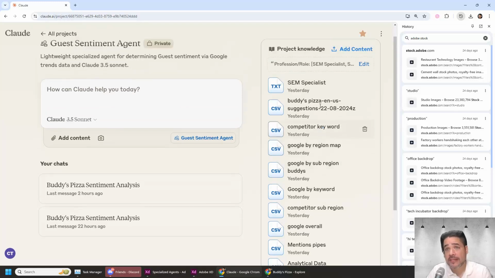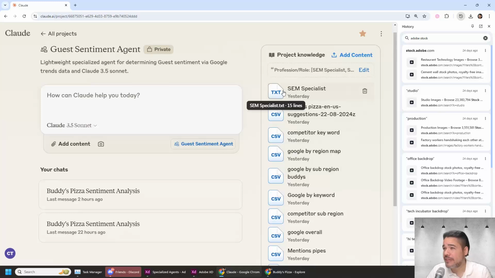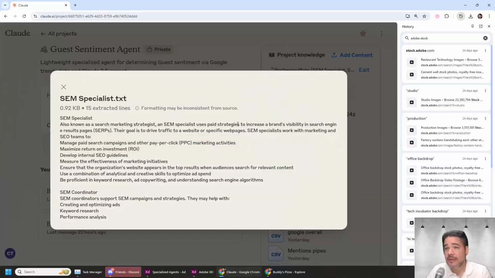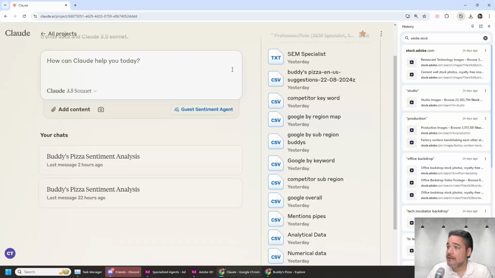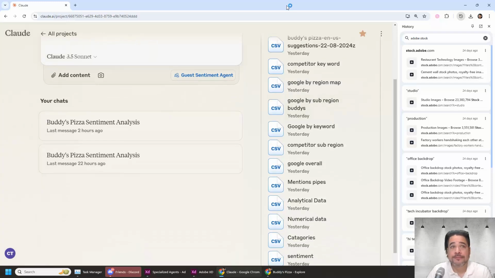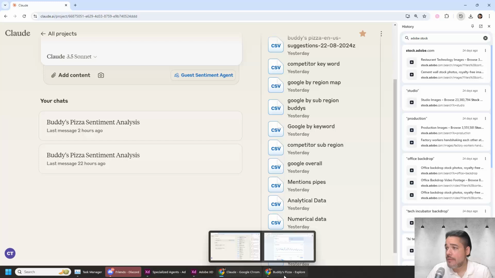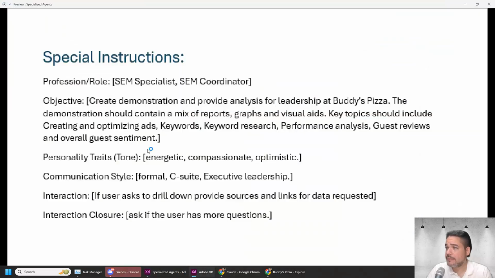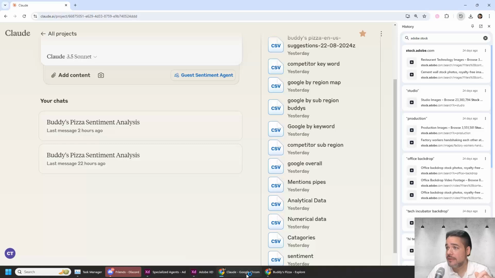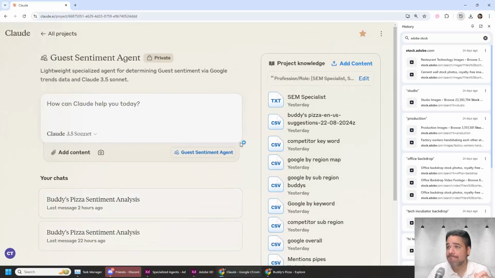Aside from that data directly from Google, the only other item we have here is the SEM specialist role, just so it has that reference point and it knows what that role is. Very important. Okay, so we have data, we have our goal, we have our special instructions. So now it's time to go ahead and interact with the agent.